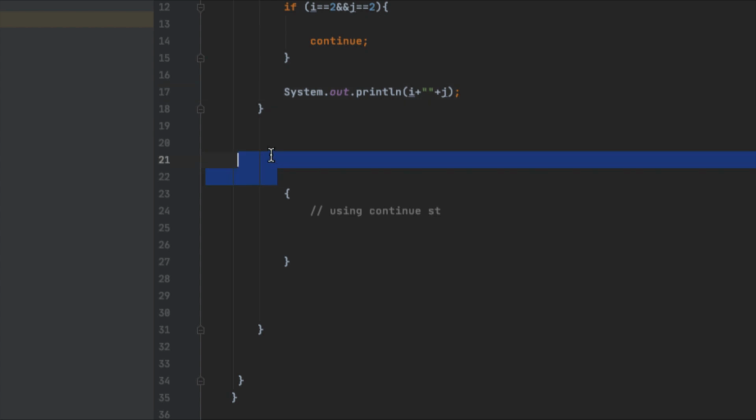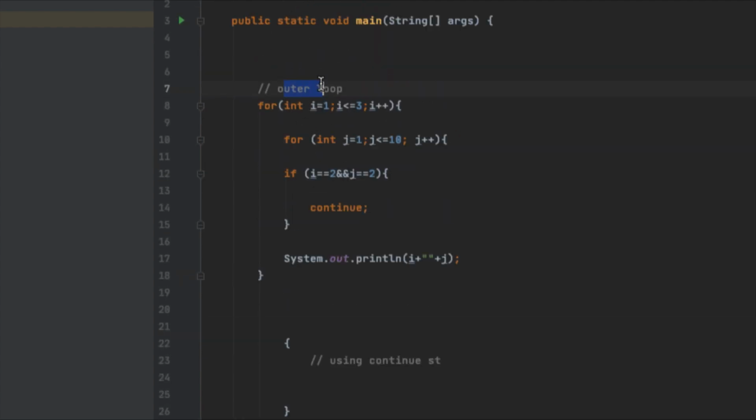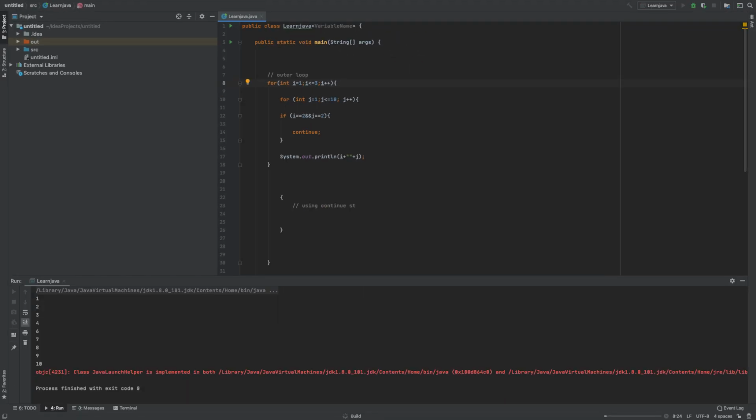Let's see if this one is working. The idea of the Java continue statement with inner loop is that I've got my outer loop, and inside my outer loop I have my inner loop. It continues the inner loop only if you use the continue statement inside the inner loop. So we ask if i is equal to 2 or j is equal to 2, then continue and run till 10. Let's see if this one is working. It should work.